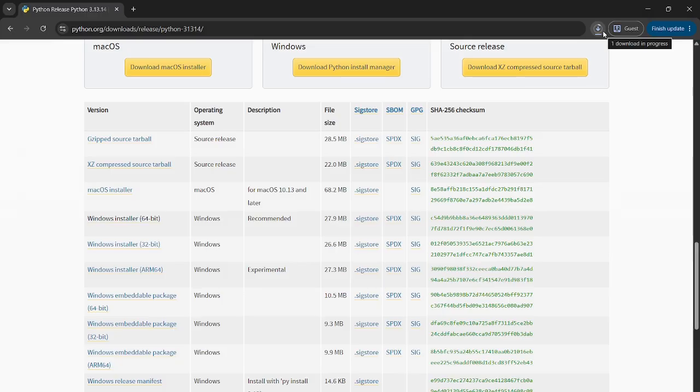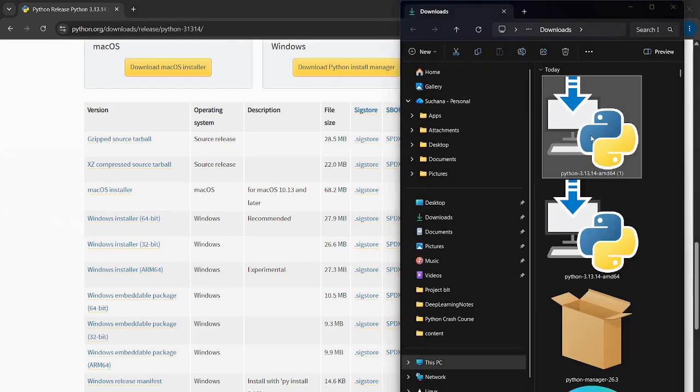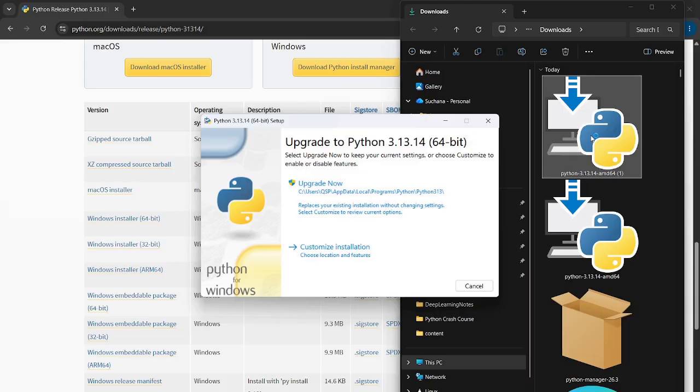Let's wait for the file. Download complete. After that, click on it. Just go to the folder and click on this exe file. It will start installing. Because I have already installed Python, it is showing replacing your existing installation without changing, or otherwise you can go with the customize installation.